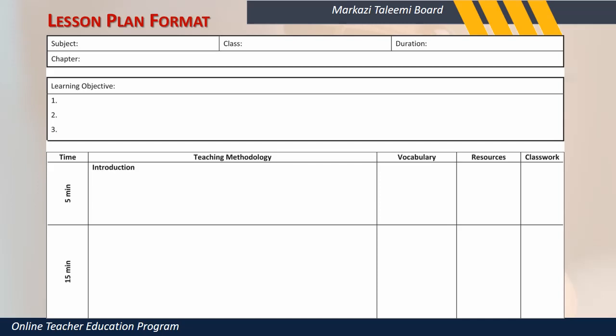Duration is what is the duration of your class? Is it 40 minutes? Because some schools are 40 minutes, some of them have 45 minutes, some of them have 50 minutes also. Now it is up to the school management and the principal to decide what should be the duration of each session for a particular subject. So the standard duration across the globe, if you see, is a 40-minute session.